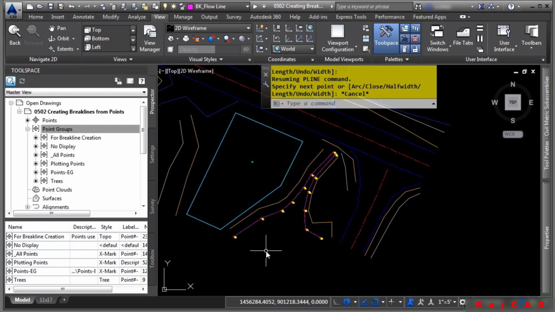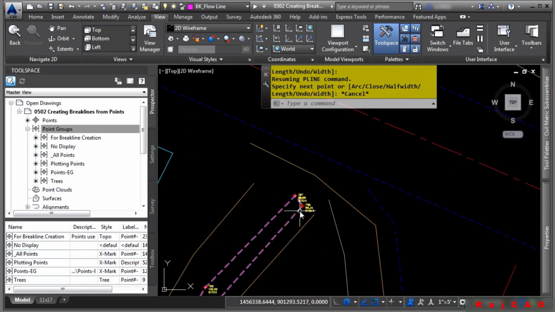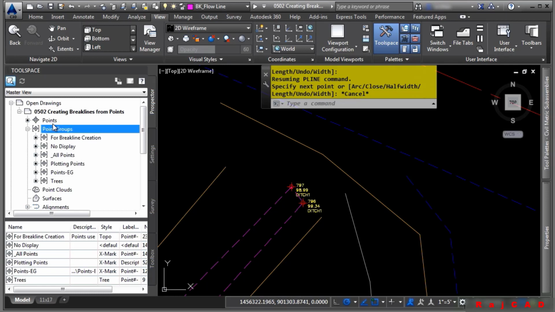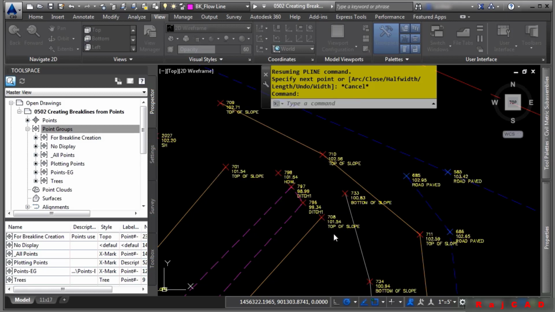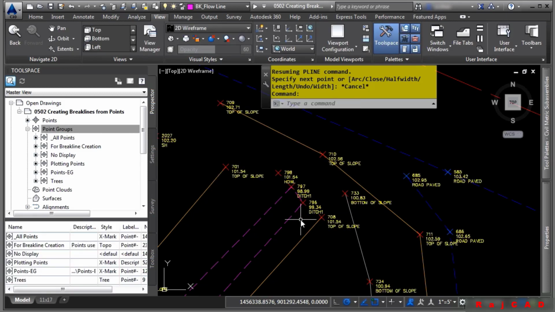Now, let's go ahead and add a 3D polyline of a head wall for proper triangulation within the surface. So the first thing we want to do is I need to get back all the points. So I'll right-click on the point groups, go to Properties, and we'll just put the All Points point group at the top of the list, click OK, and do a possible regen, and there's my points.